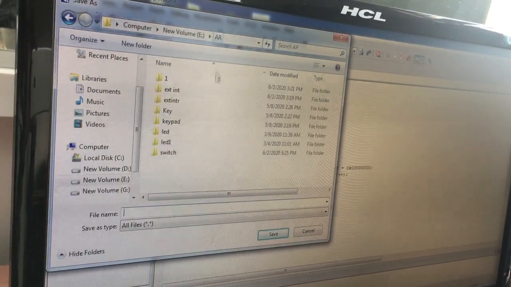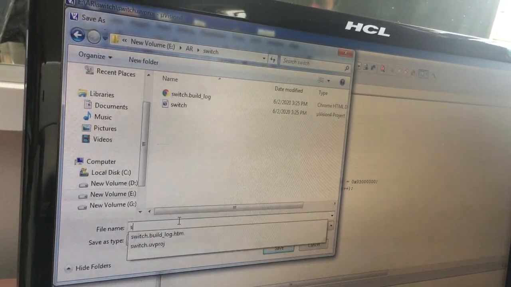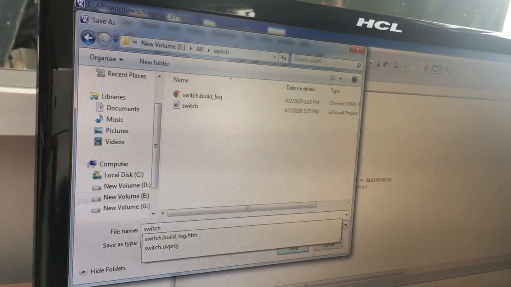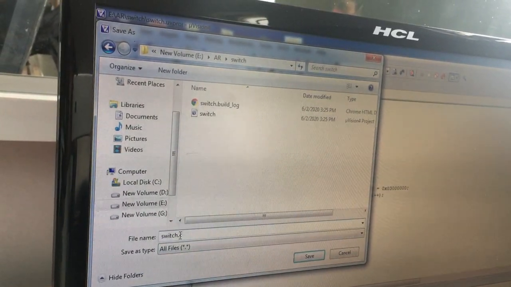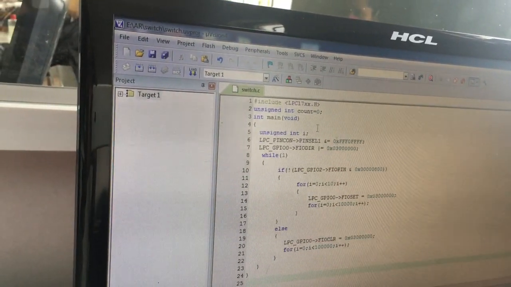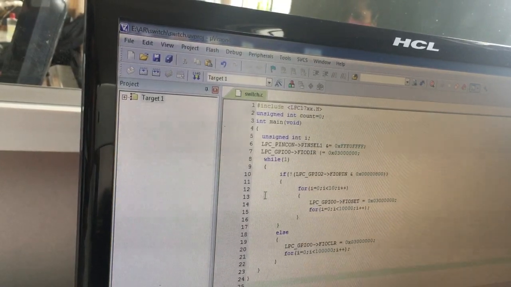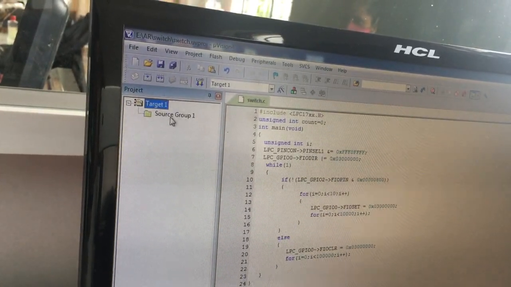I will come back to my folder switch. In this folder only I am saving this. See, the file name I have given is switch.c. The .c is mandatory here. Save it. The keywords are highlighted here. Now you have to add this particular file to the source group. This is the first step you have to do.